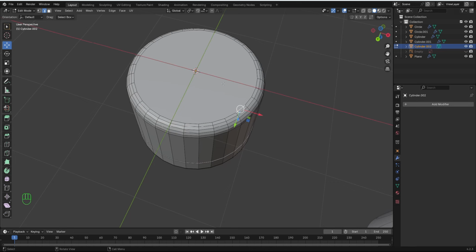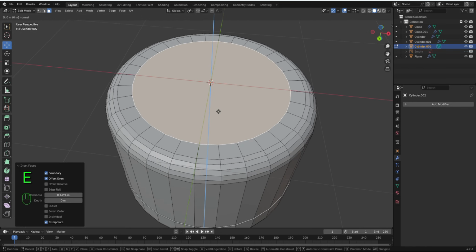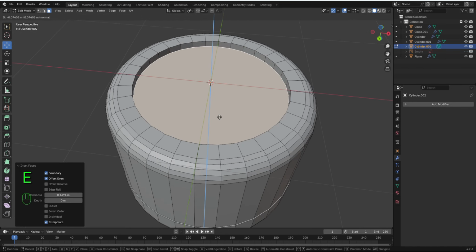Now we're going to select these faces. Let's press 3 to go to face mode. We're going to select this face right here and we're going to press I to insert a face. This is the bottom view right now. So we're going to press E to extrude downward a little bit.